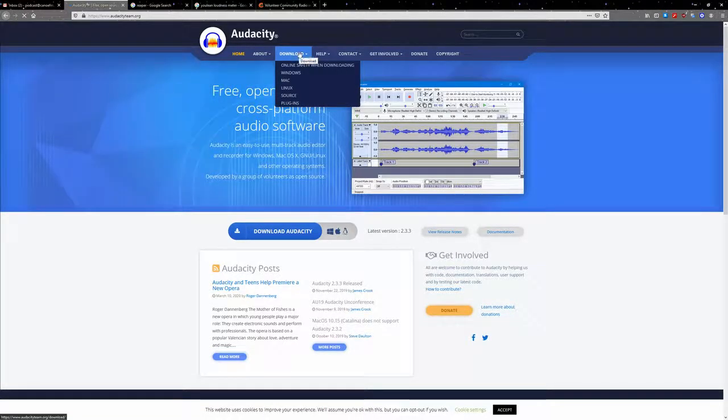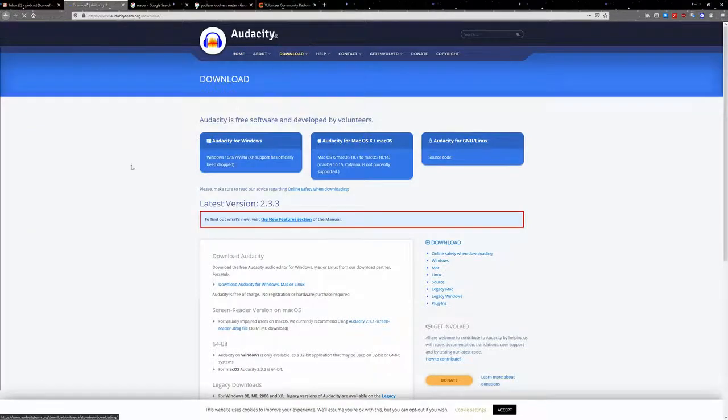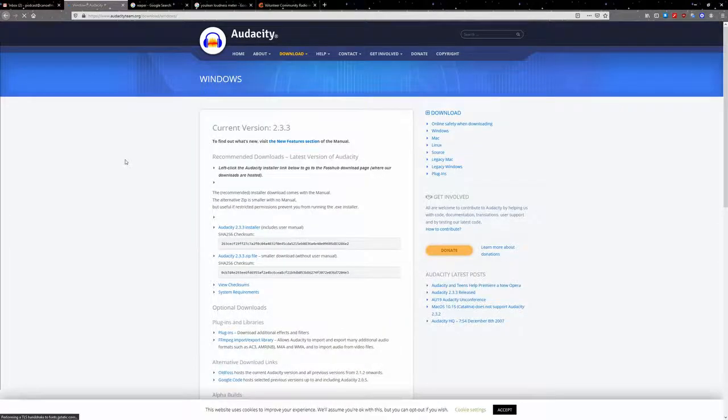Now we're going to go to download, and let's just click here and see where it takes us. So now you can choose whatever operating system you're using. I'm using Windows here, so we'll just go Audacity for Windows. And I think it should start. Maybe it doesn't. Okay, let's download the installer here.